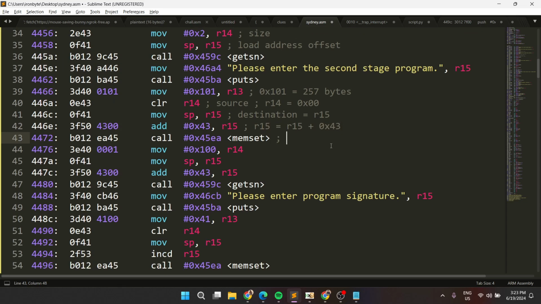So now he is calling memset, or memory set, with those values. We have the destination, which is register 15. We have also register 14, and we will be initializing 257 bytes of data into this location, just filling them with zeros. Then we start reading some input. I suppose this is where we read the second stage program, the program itself, the code that will be executed on the device.